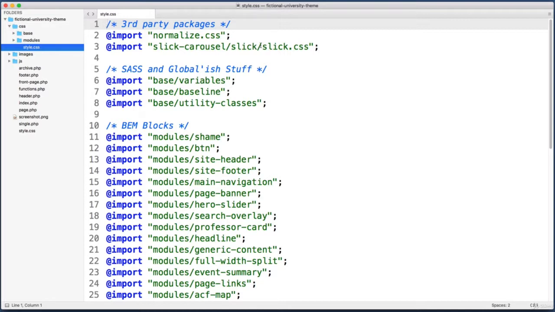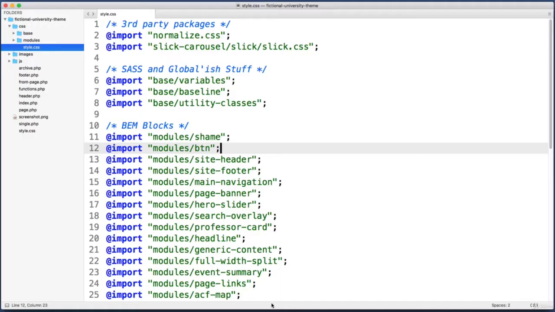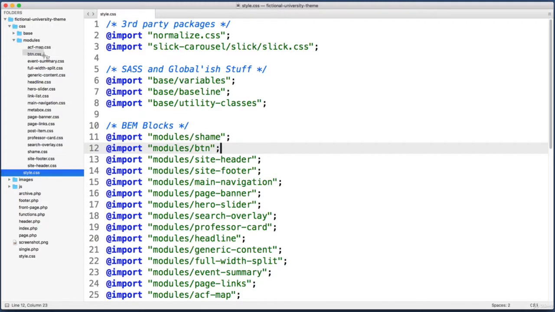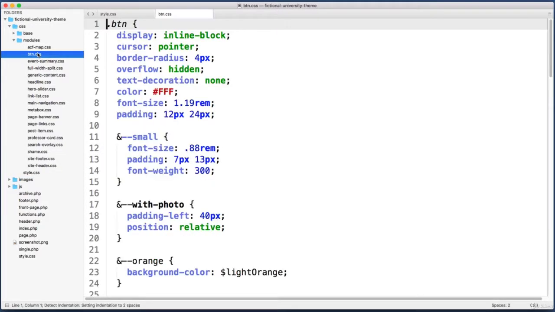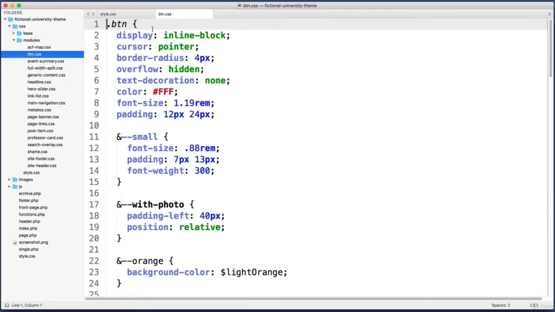This file doesn't include any CSS code of its own. Instead, it imports all of these individual CSS files. Writing modular code like this helps me stay organized. So for example, if I want to edit the styling for these buttons here or this button here, I know exactly where to look. Within the top level CSS folder, you can drill into the modules folder, and then there's a file named btn, which stands for button. So any CSS code that has to do with buttons lives within this one individual file.